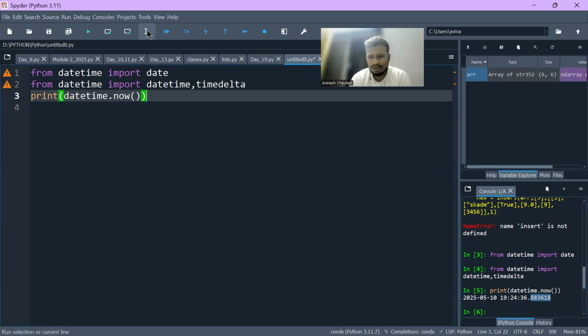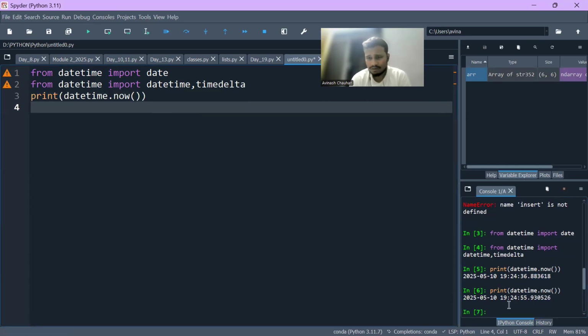If I execute it now as well, the time will change. You can see previously it was 36 seconds and right now it's 55 seconds. So delta, what is it for? What's the purpose of timedelta? The purpose of timedelta is to find the current time. I repeat, the purpose of timedelta is to locate the current time. I will write here as well.